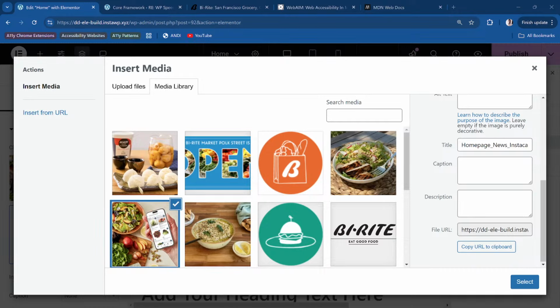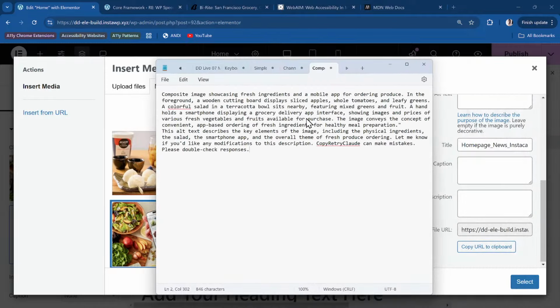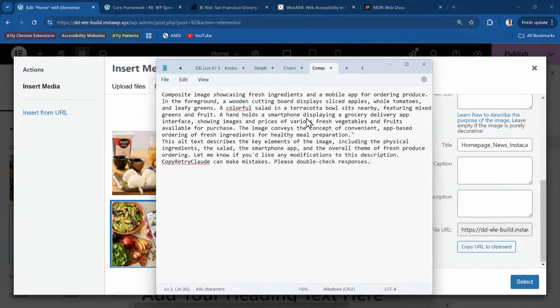It says, that's a long, oh boy, this is a long alt text. I'll have to edit it, but let me copy it to screen so that everybody can see. This is what it says. It says, can I zoom in?